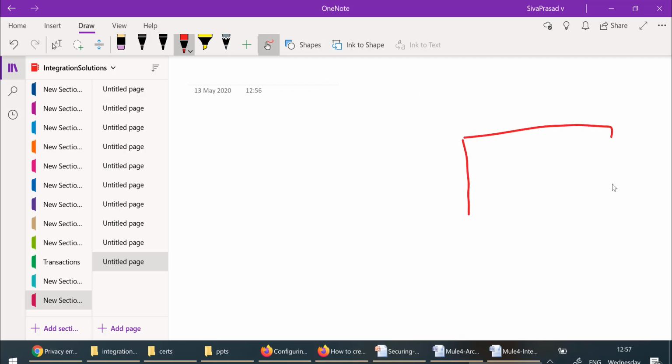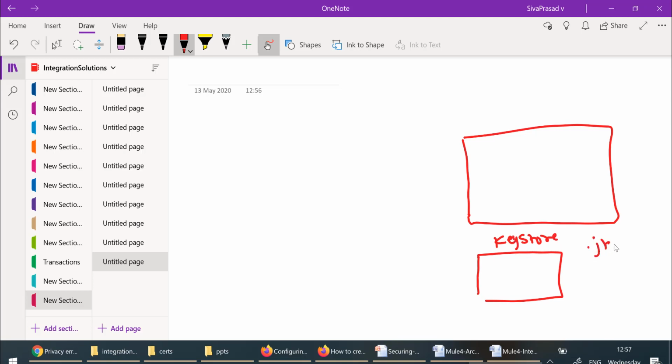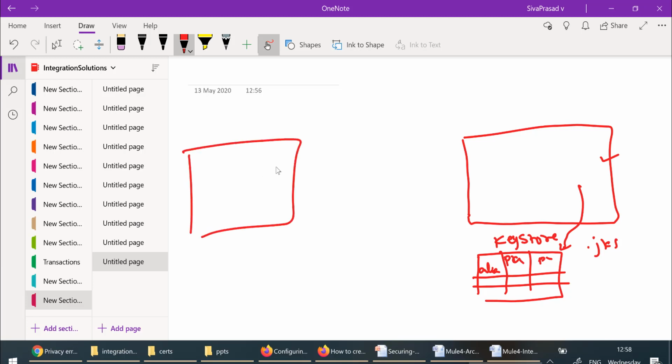So this is my server application. My server needs to be told where is the key store. I need to generate a .jks file which contains the alias, private key, public certificate. I need to generate such a file with one entry and I need to configure my server. Hey, this is the JKS file which is containing the key information. Then whenever a client starts HTTPS, it will be able to give the certificate and it will happen.